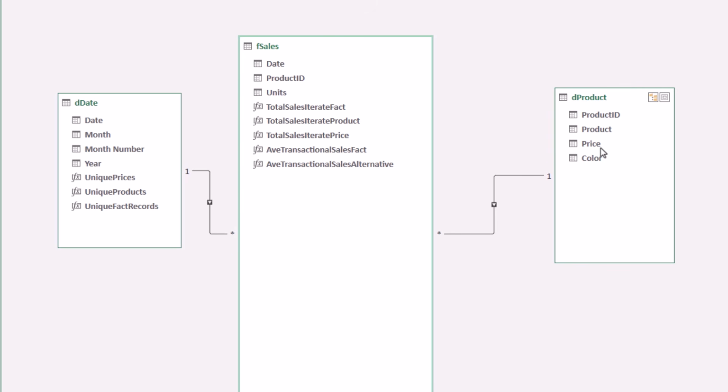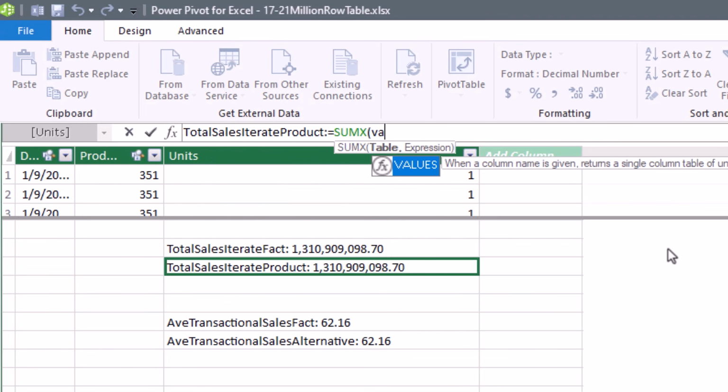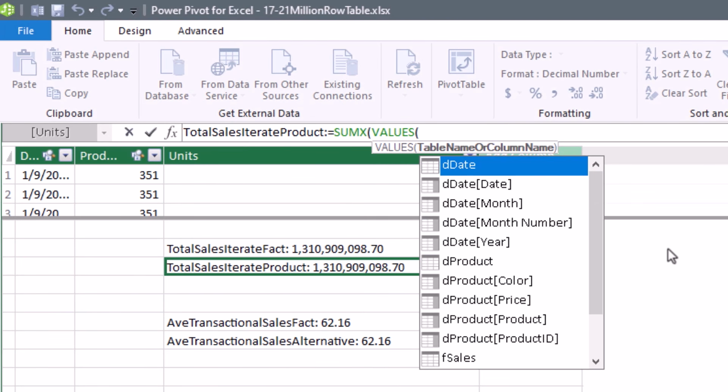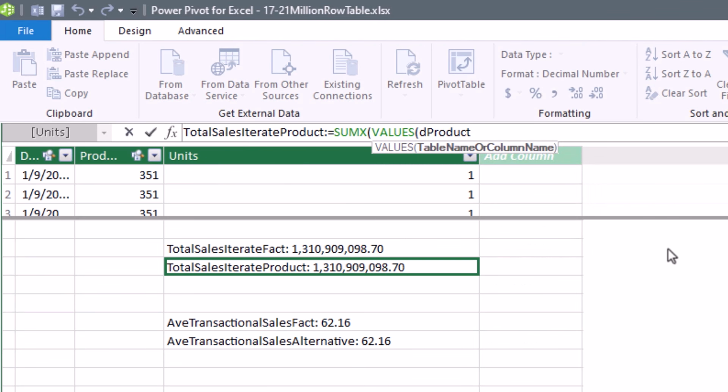We can do the same thing for price, and there's only 7 rows. So we'll calculate total sales, iterate over the product table. We want to use values so it sees the filter context. We're going to use the whole D product table, comma. Now, comma, the formula, well, what column in the D product table do we want?